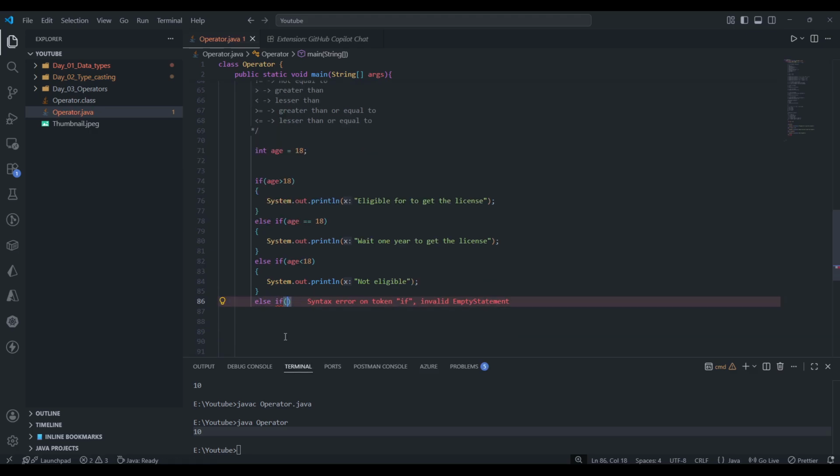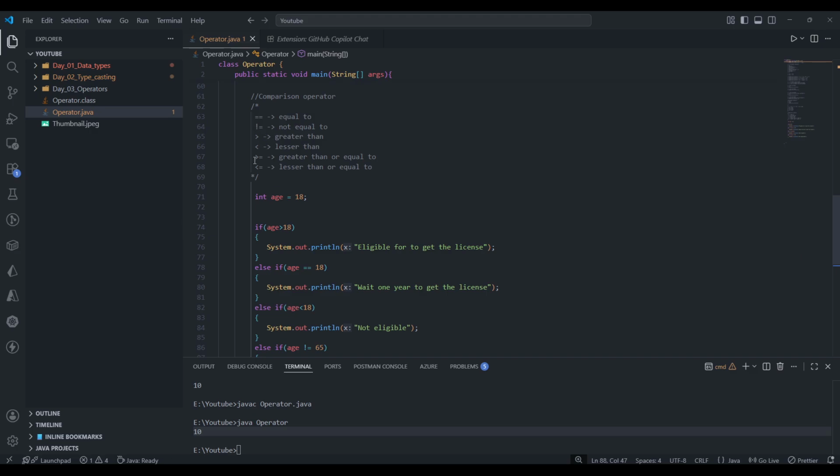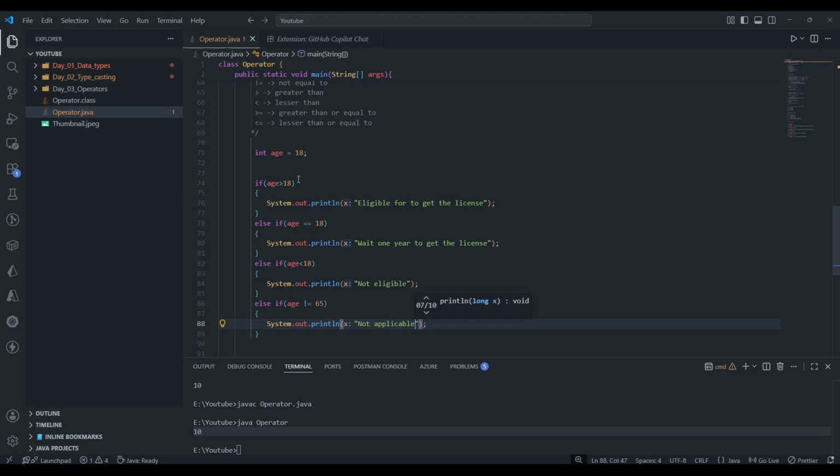Let's see. In the Indian government, above 60 age is not permitted to get the license. So I use not equal to for that. Age not equal to 65. Yes, so applicable. Not equal to, greater than or equal to, yeah. Cover it.